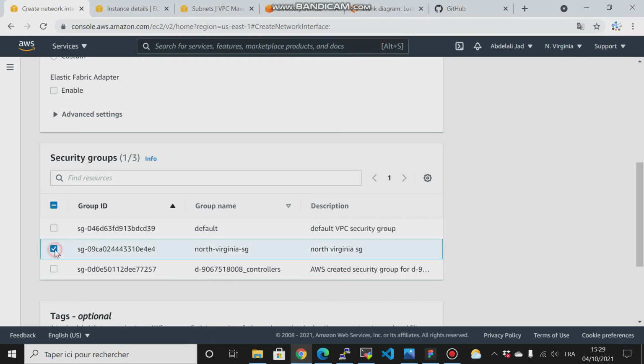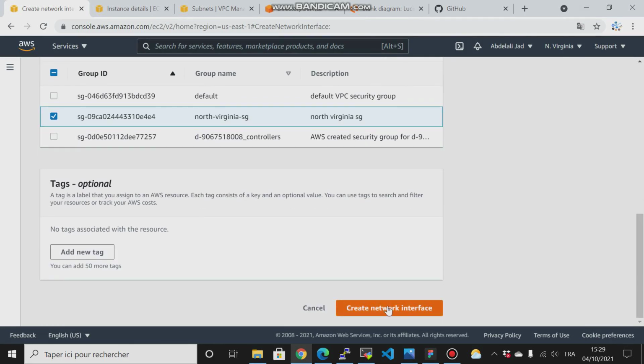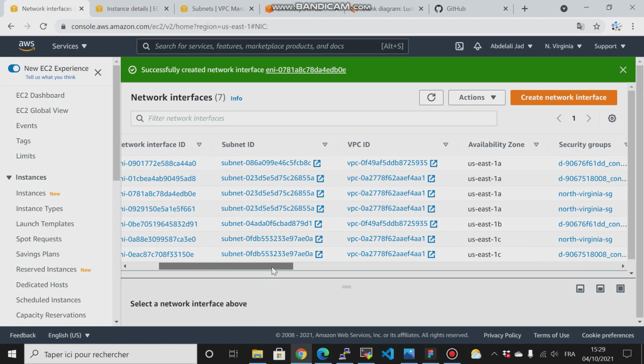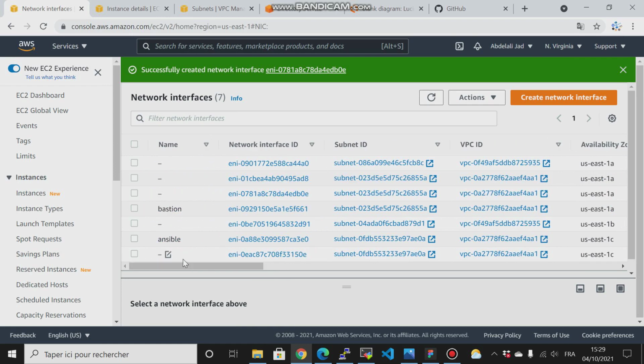Then we check this security group, then we create our network interface. So I could not remember, they must be in the same VPC, right?